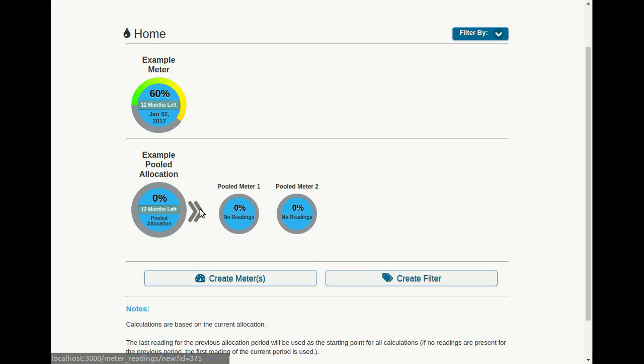So the first thing we want to do to this pooled allocation is start creating some readings. Currently, everything's at 0%. We haven't created any readings, and each one is going to show independently what water they're using of the allocation. And then over here, this is going to be referenced by adding up those two percentages and giving you a total percentage used of the entire allocation.